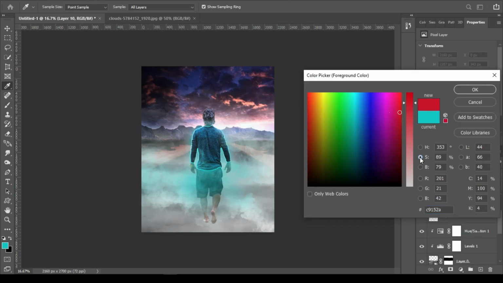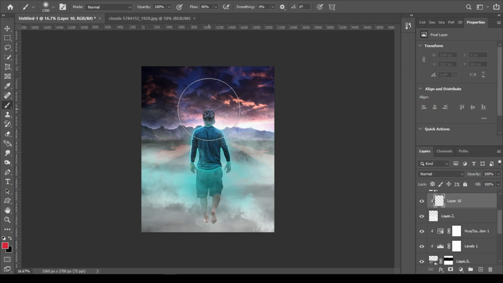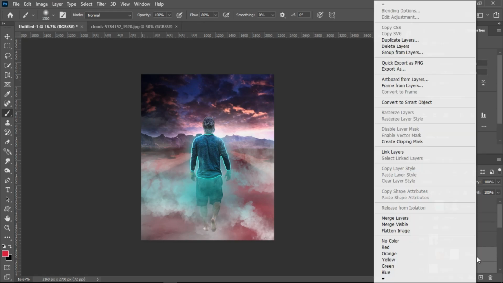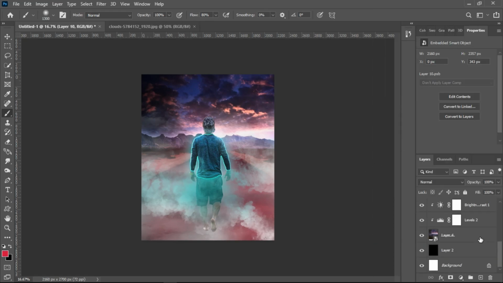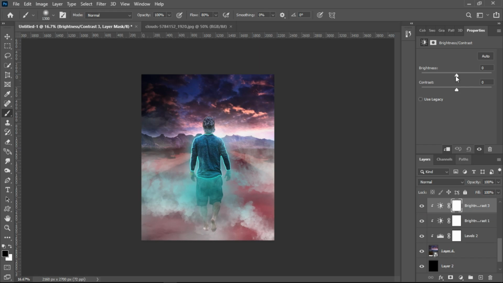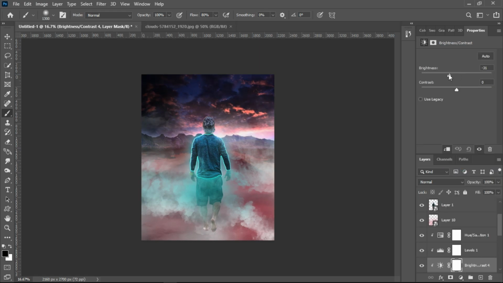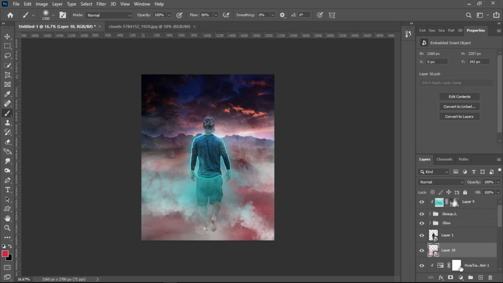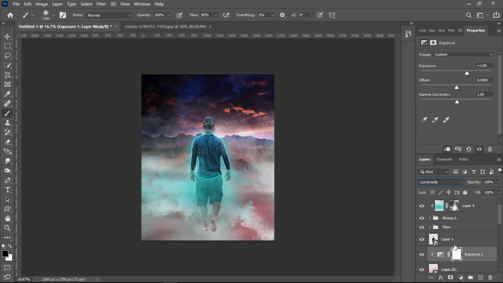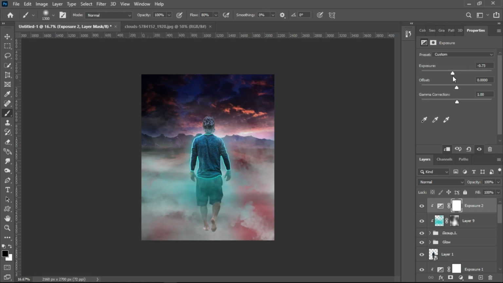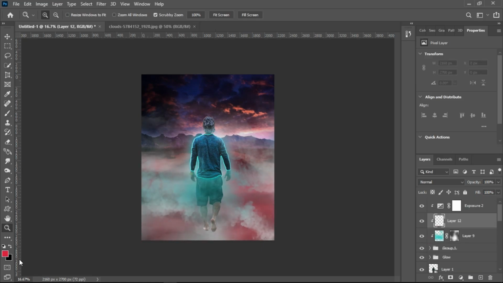Now doing the same process again, but this time I'm using red color to apply on the remaining part of the smoke, or you can say fog, whatever. Now adjusting the lightness of the background so that the neon could glow more. Now painting the red color to the lower frames of the image.